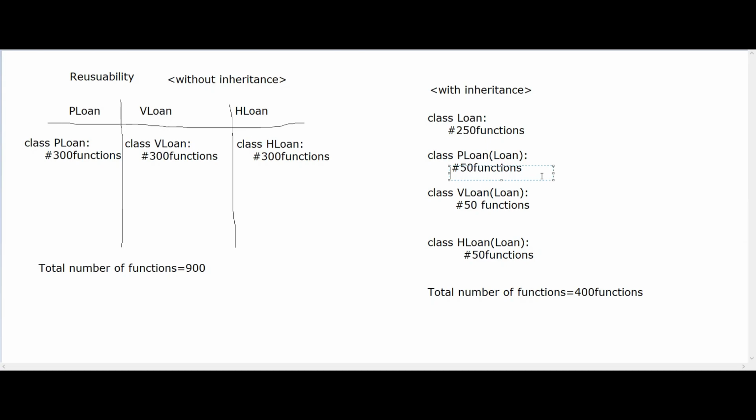Give a response. I hope everybody got clarity. Yes, sir. This is the advantage of inheritance. This is called reusability. Then we will go to the next point.